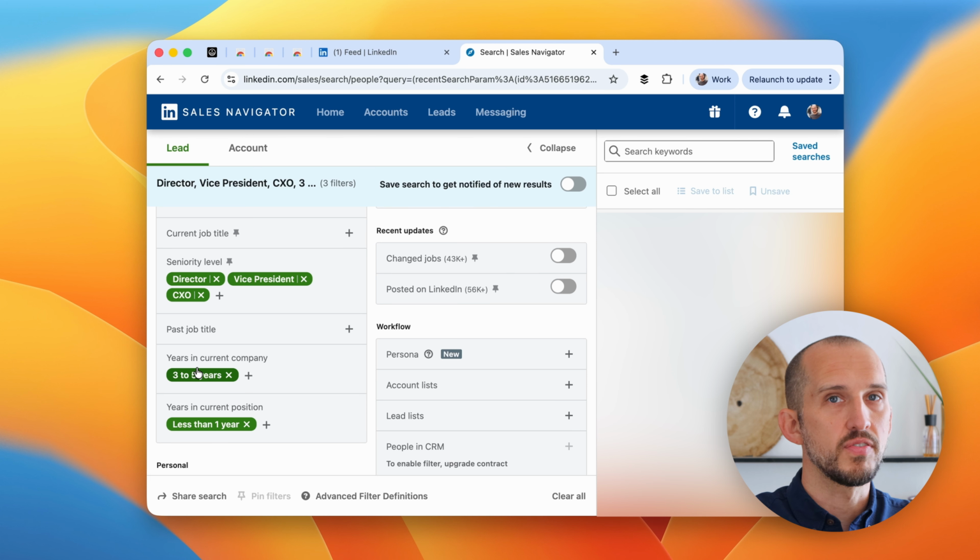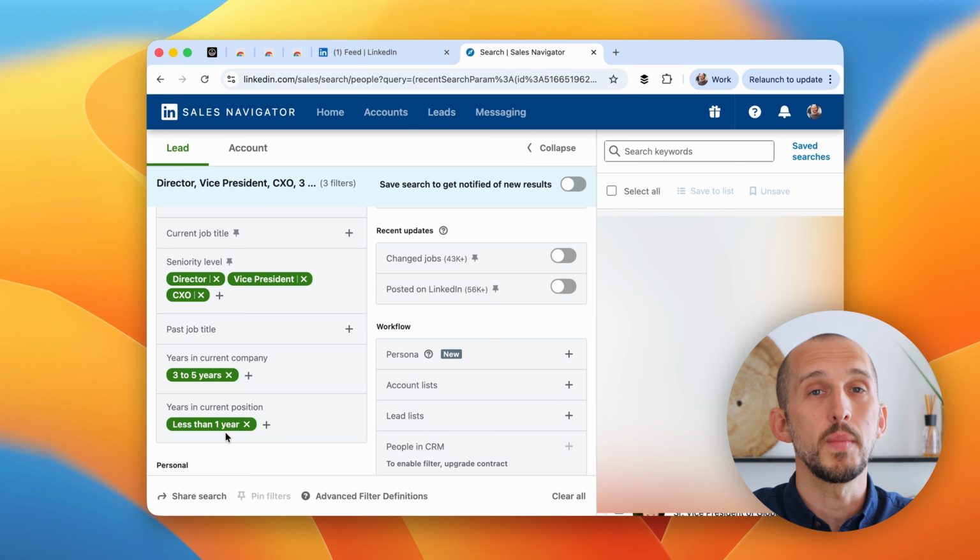So they have political clout there and political capital, but they've recently been promoted into one of these roles in the last 1 year, meaning they're probably looking to make changes. This again is another way to find prospects who are looking to make an impact in their organization.